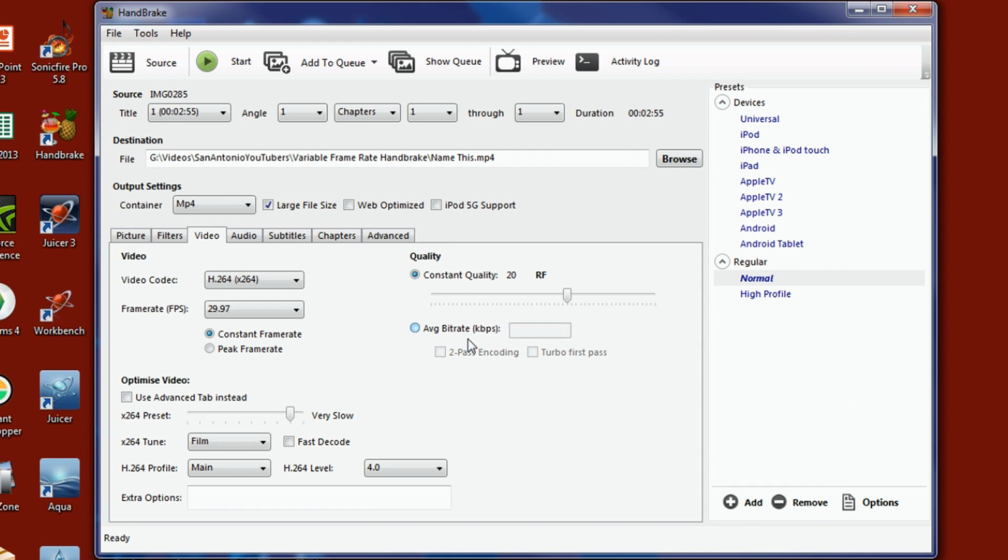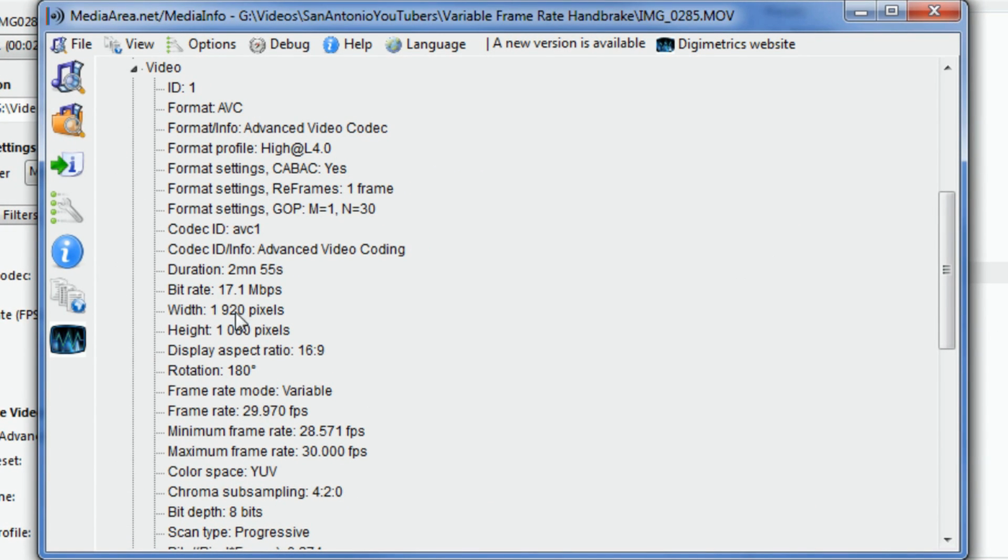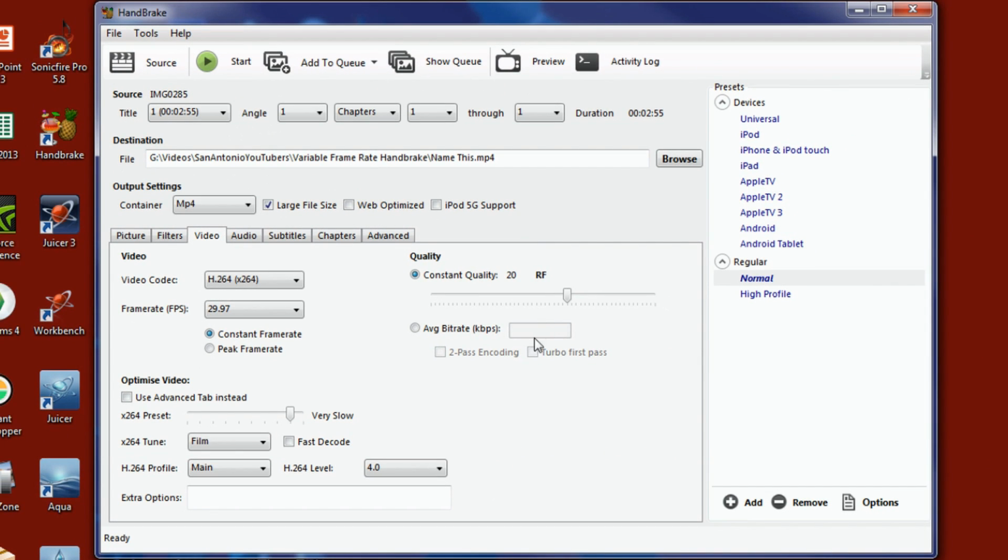And then for your average bit rate, you can either leave it on constant and then use this slider, but because we have media info, we know what our bit rate is. So I'm gonna go back to media info and we can see that our bit rate is 17.1 megabytes per second. So I'm gonna change that and this is kilobytes, so it's 10,000 basically. So I'm gonna click on average bit rate. I'll make this 17,100 kilobytes per second.